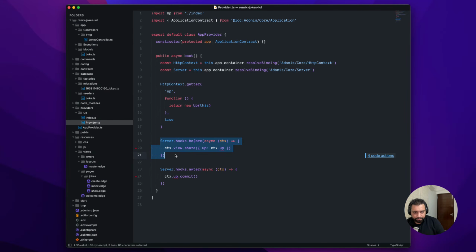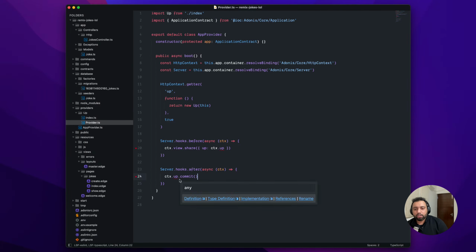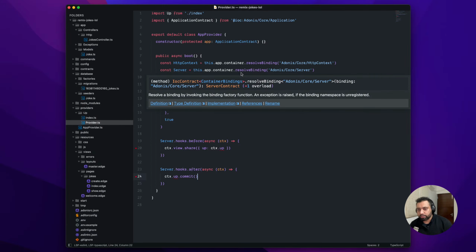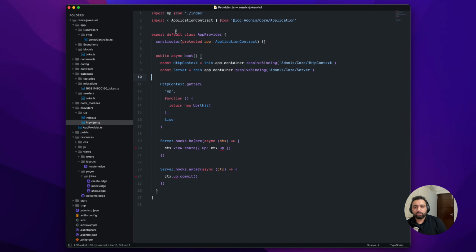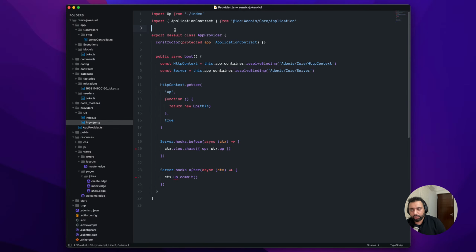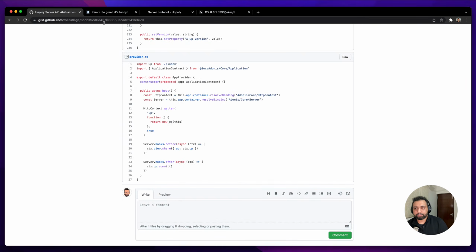And then we are hooking into the HTTP server, and we are saying share an instance of this context with the template. And every time you are about to send the response to the browser, you can call this commit method that basically sends some response headers. Now, if you're really interested in Unpoly, then you can read about their server protocol, and then you can look at this code. It's really simple. I've created this abstraction to make things a little easier for myself.